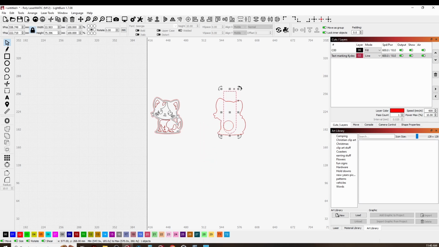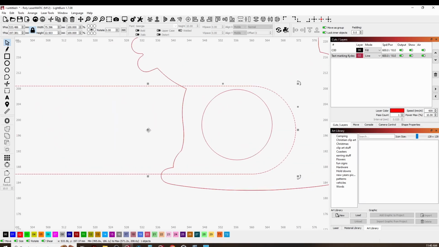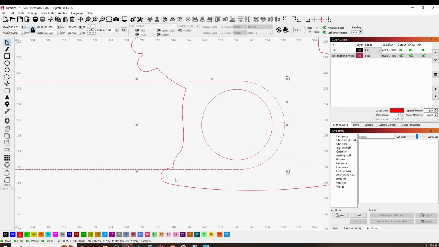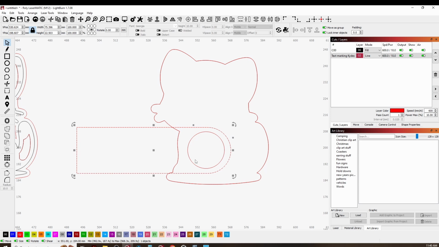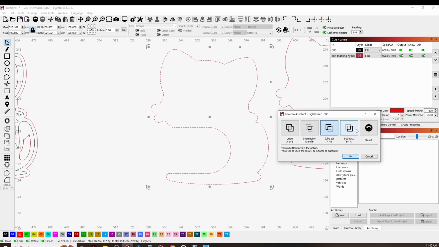We're going to hit the comma on the keyboard. Hold down Control, zoom it in so we can see what we're doing. Right about there. And yeah. All right, so we'll remove that one. Go up here to Tools, get our Boolean Assistant. And we'll take that one. This might not work, so let's try it. We'll hit OK.